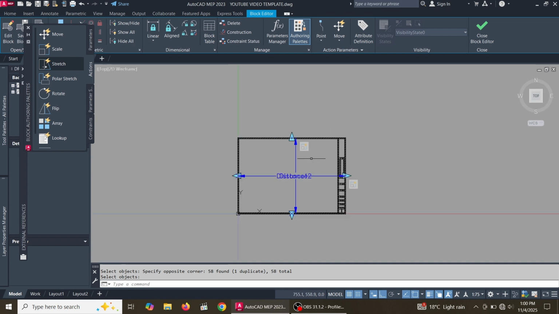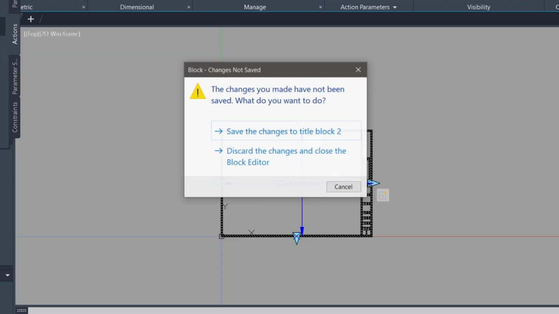Alright, so once you're done, just click at this close block editor. Then AutoCAD will bring for you this dialog box. So it is instructing you to save each and every change that you've made to this block.